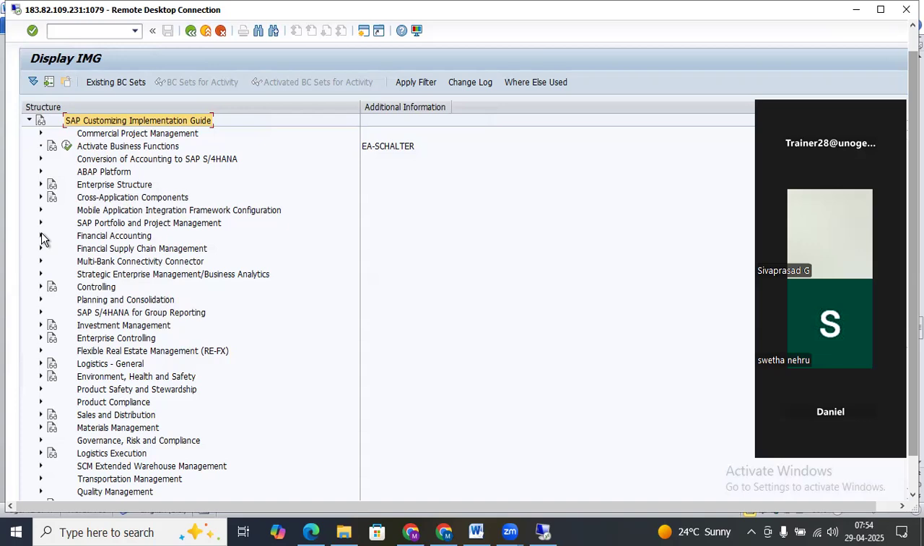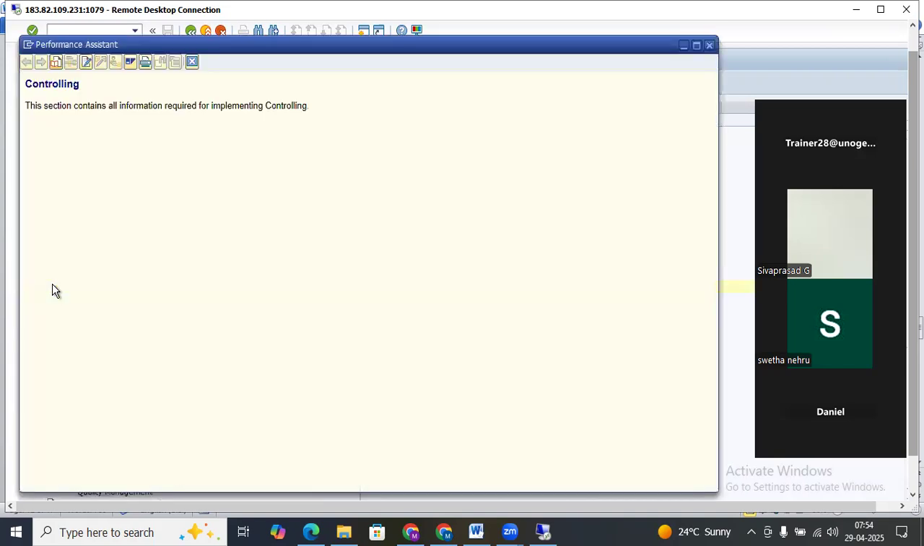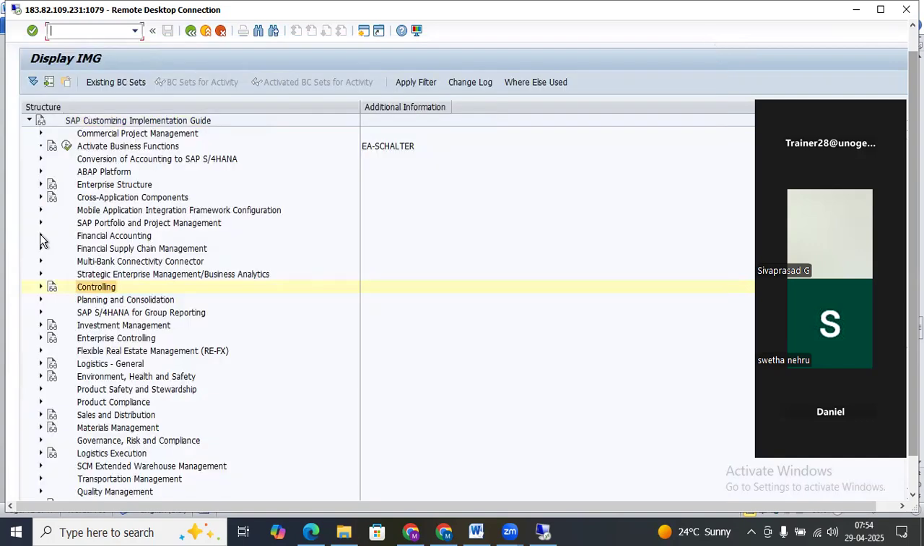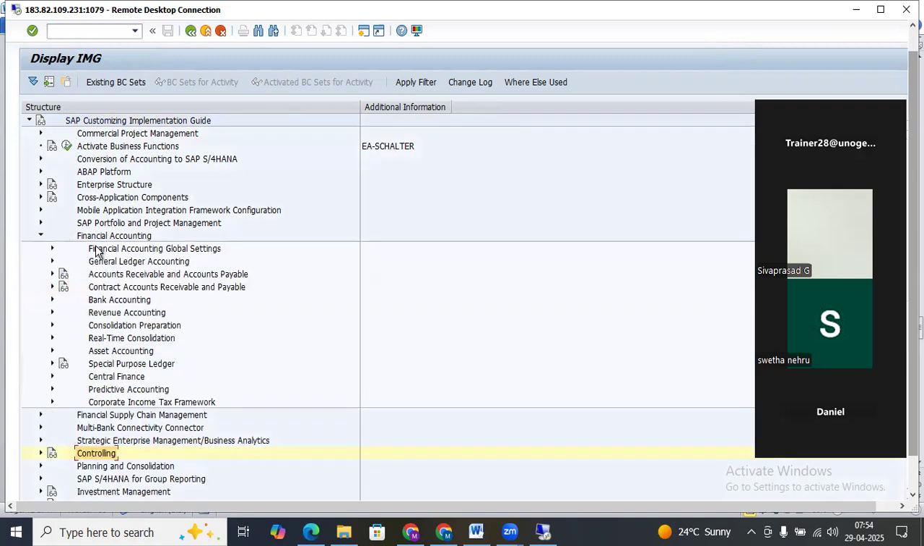Now, guys, you're seeing a document over here, right? What is this document? This document gives you details about this particular node. Let us click on, for example, controlling. This section contains all information required for implementing controlling. I'll go into one of the modules and check it. Go into financial accounting, and now let us go to accounts receivable.